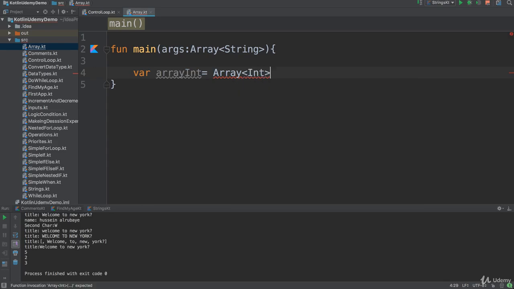Okay, give it integer. How many elements do you have in this array? Let's suppose I have 5 elements. Then you have to give them an initial value for each element. You just open a bracket and close. If you say it 0, that means you have 5 locations.